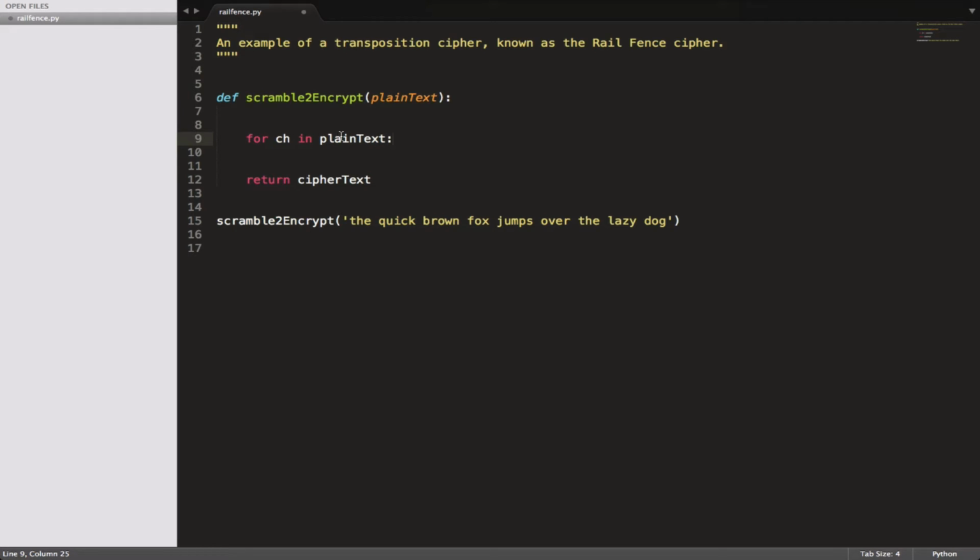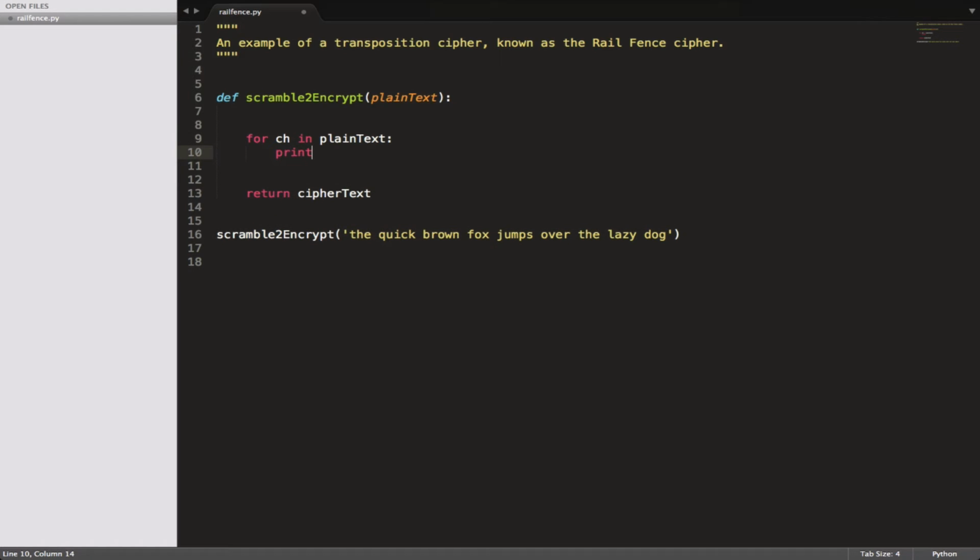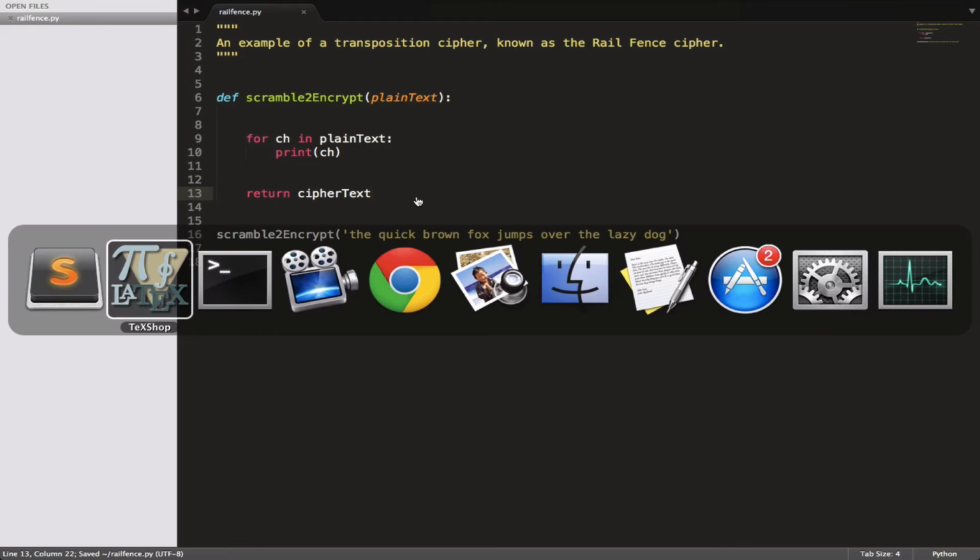Now, for CH in plain text is going to iterate through each character of my plain text message one at a time. So I named it CH, or character for short. And for now, why don't I just print CH so that I can see what I'm working with? Now, I'm not defining ciphertext yet, so we'll see when I try to return it, it's going to give me a little error, but that's okay. Let's look at the output of this program so far.